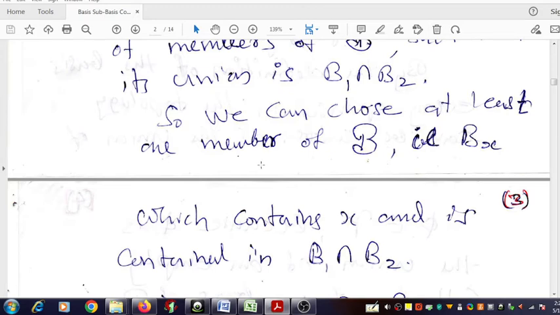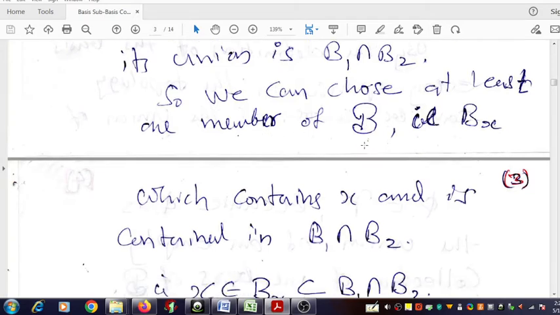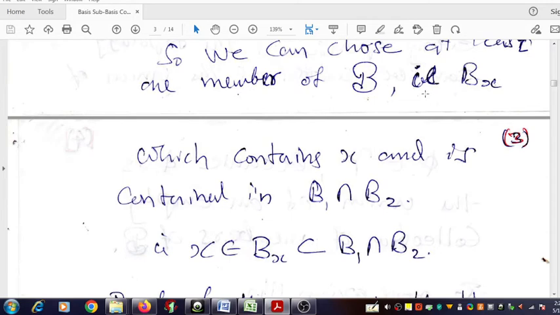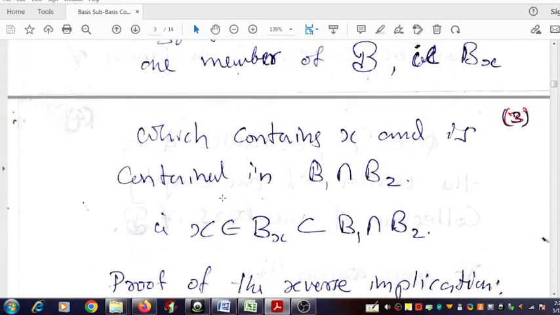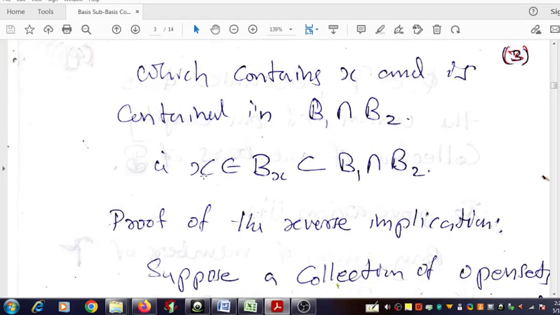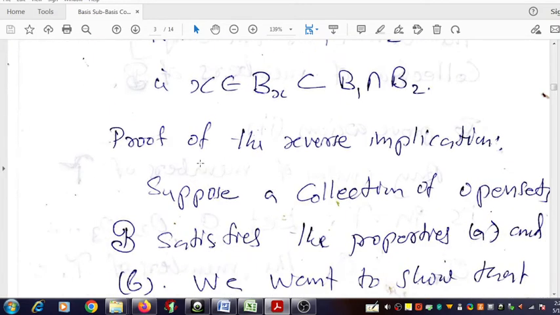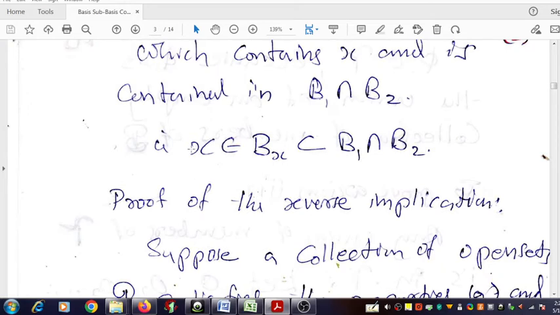So that particular member of script B can be chosen and named Bx. Then we can write that X is an element of Bx. Clearly, X is an element of Bx, and that's a subset of B1 intersection B2. So the proof in one direction is now complete.